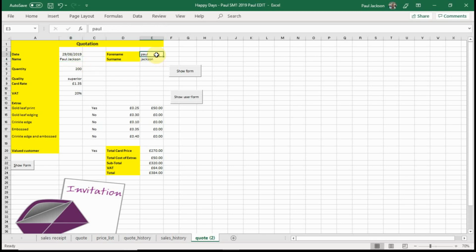What happens if I do put it incorrectly? Paul Jackson. Well, the answer is nothing happens, because the proper function doesn't have anything to do because I've done it correctly. It's only to pick up errors in data input. So that, folks, is the proper and the concatenate functions in Excel.